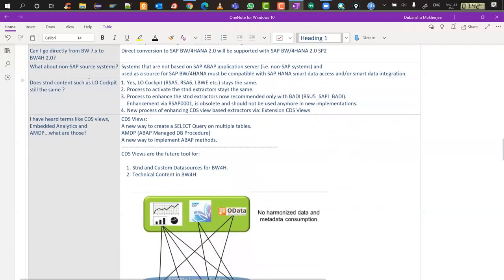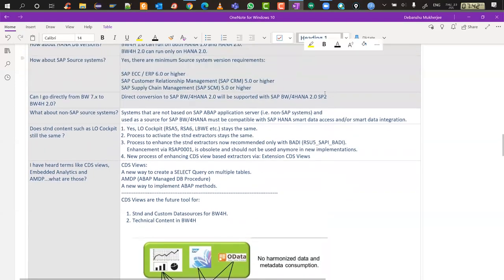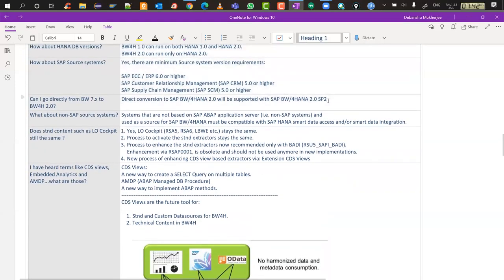Next question: can I go directly to 2.0? If I have, for example, 7.3, and I want to go to BW for HANA, do I have to jump through two hoops? First I go to 1.0 and then 2.0, or can I go directly? The answer is you can go directly, but you must have BW for HANA 2.0 at a minimum SP level of SP2. From SP2 onwards, direct conversion is supported.